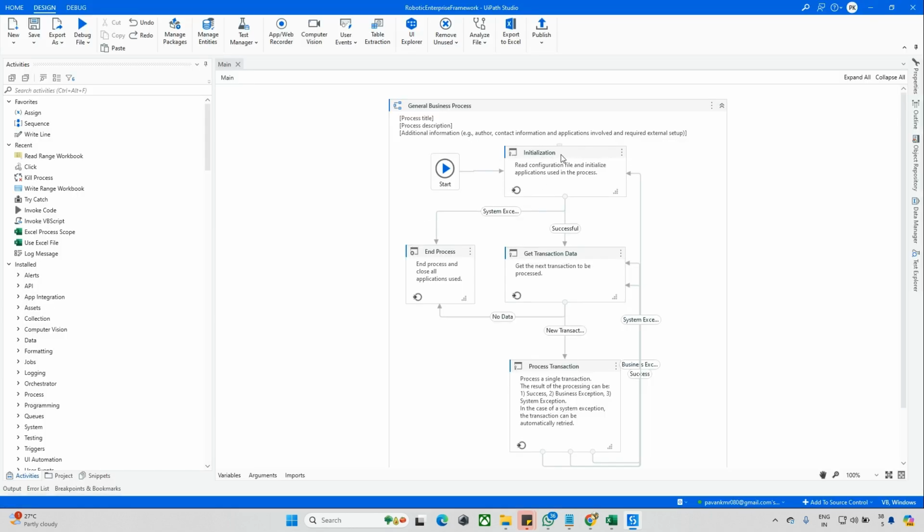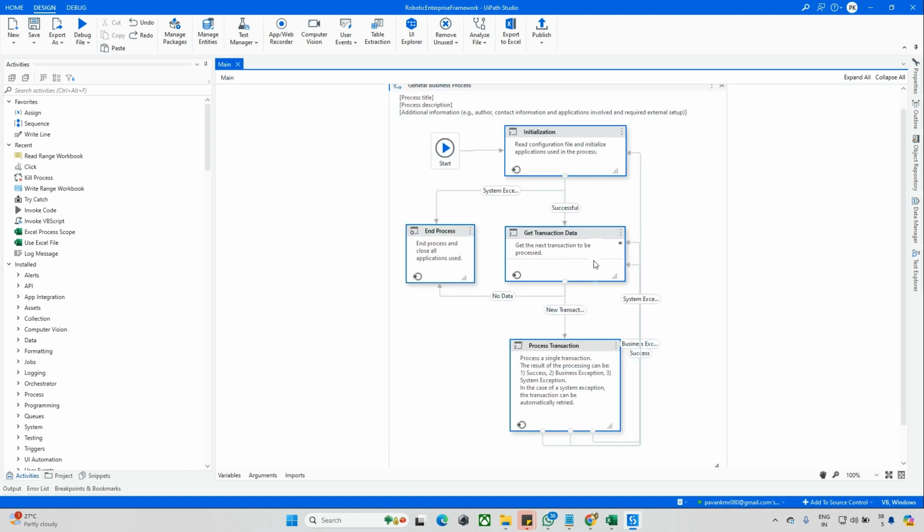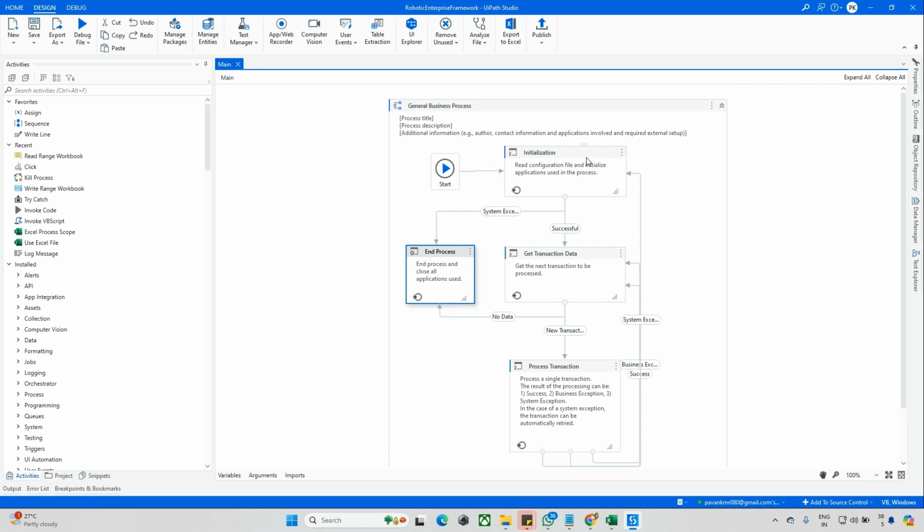So first of all, when you see here, there are four stages: init application, get transaction, process transaction, and end process. In the initial stage, you decide what applications you want to launch, what data you want to read, and if you want to add any data to queue items, you can add them in the orchestrator. After that, get transaction gets data from the orchestrator, and the transaction is processed in the next stage. Once this part is done and there is no transaction, it moves directly to end process. This is a very high-level view of the REFramework.